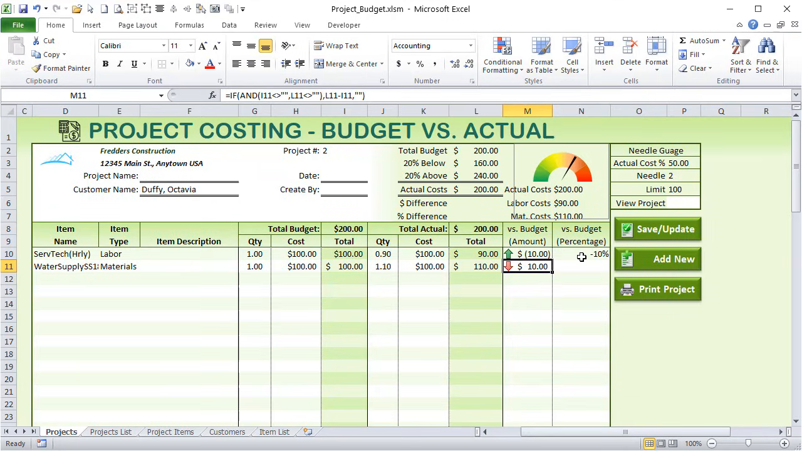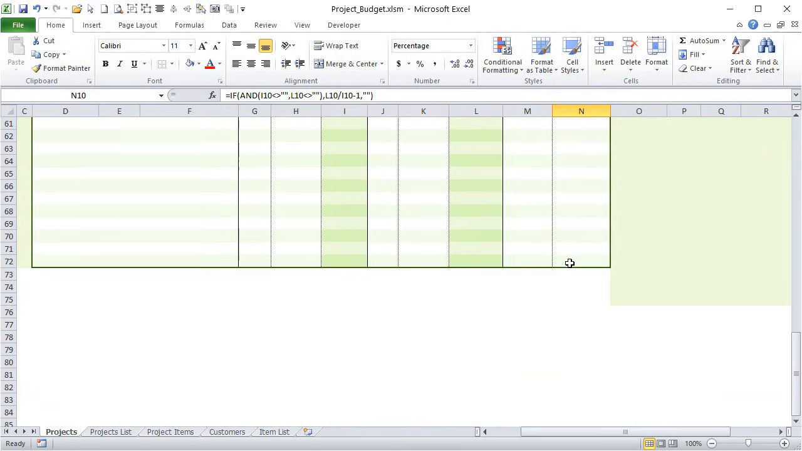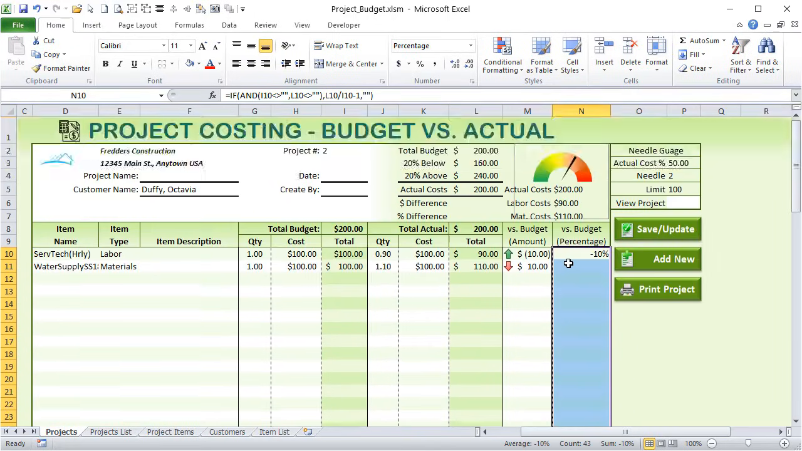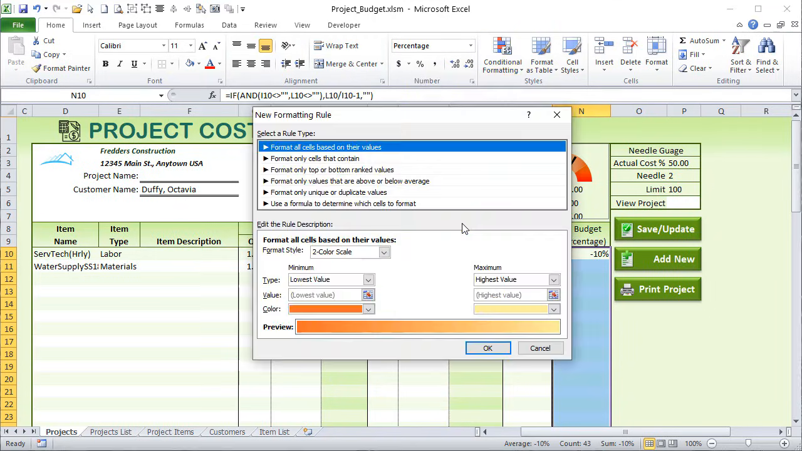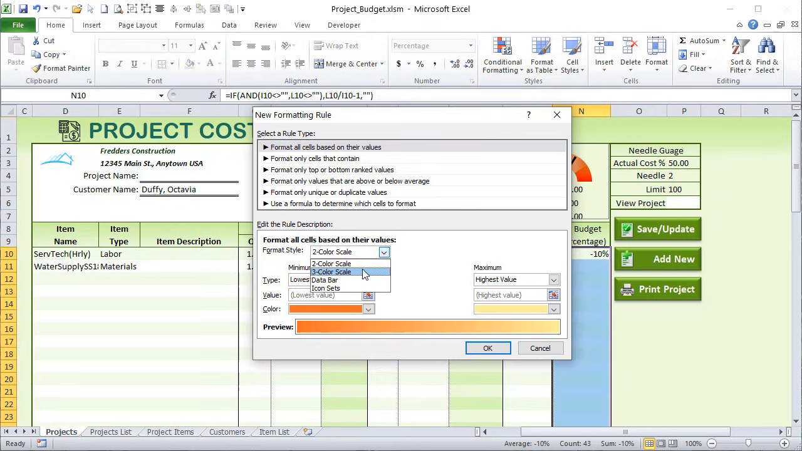Okay, so what about the percentage? I want to add some additional conditional formatting for that. How do we do that? Let's go ahead and hold down the control key, highlight the percentage column here, and go to conditional formatting. I want a new rule, and in this case, I want to use a percentage. This time, I'm going to use a 3-color scale. So let's choose a 3-color scale, and this is what I want, but let's change it.